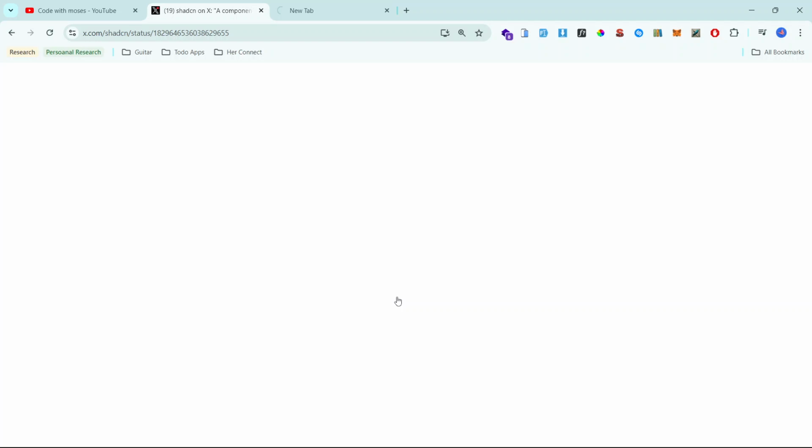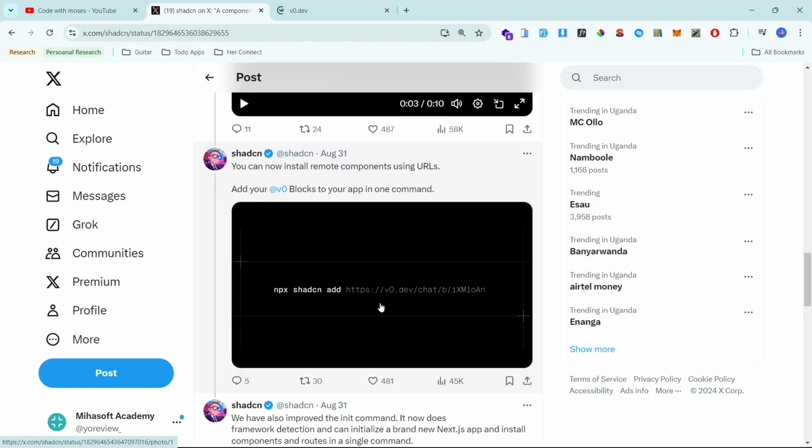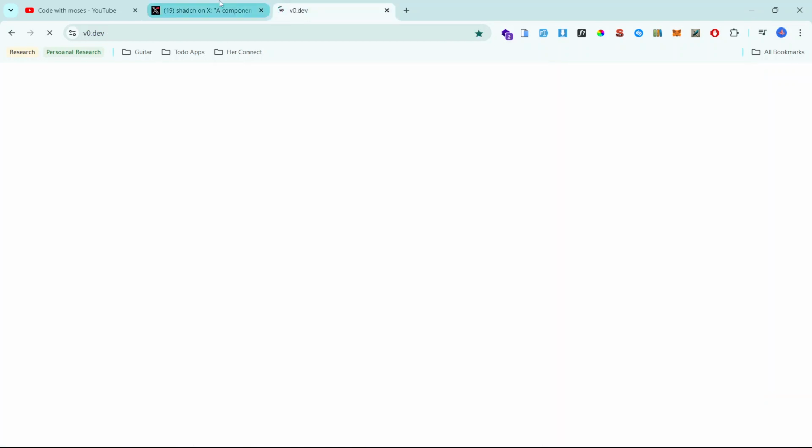So you can now install remote components using this URL. For example, you can just go to v0.dev. You maybe have a component you want to install. You just simply do npx shadcn add, and you add in the URL of that chat. So you simply install that as it is, and it creates the components and all the necessary stuff accordingly.